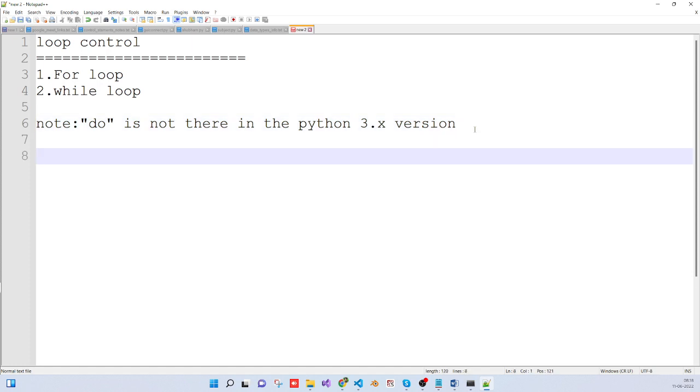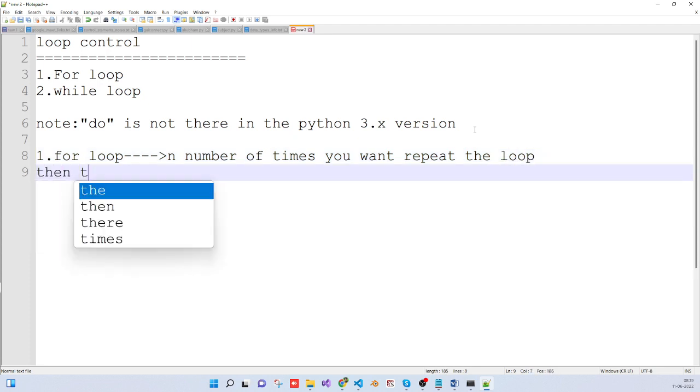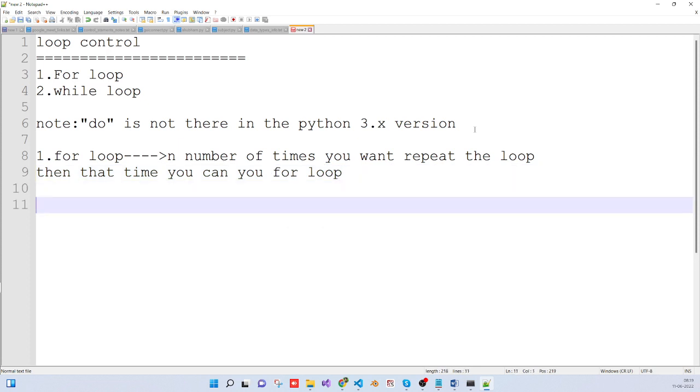So first of all, for loop. When you want to repeat a statement n number of times, you want to repeat the loop, that time you can use the for loop.